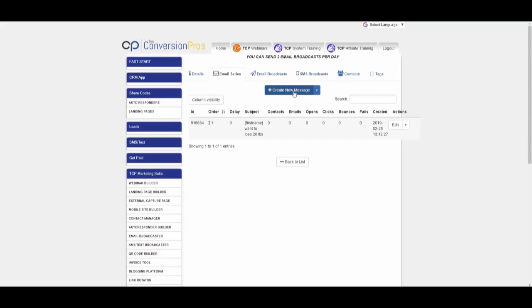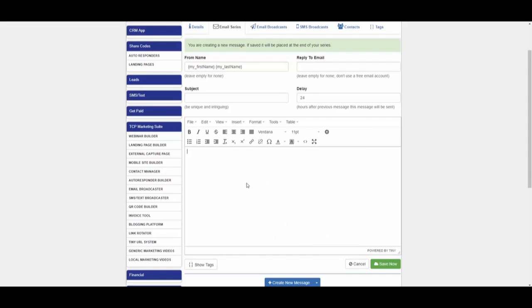Second message, so I just hit create another message. I'm just going to paste the same one here to save time. And I'm just going to type day 2, save.